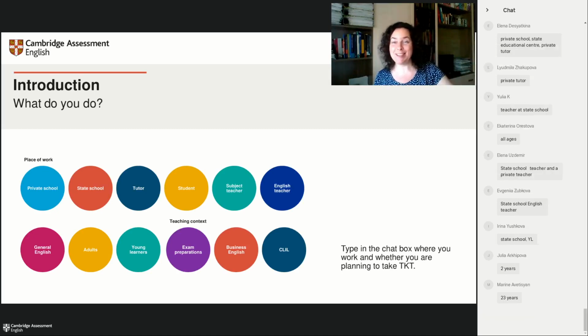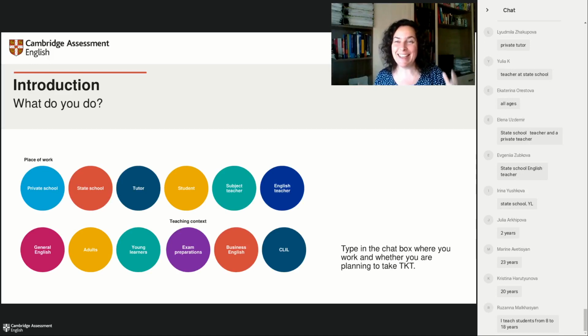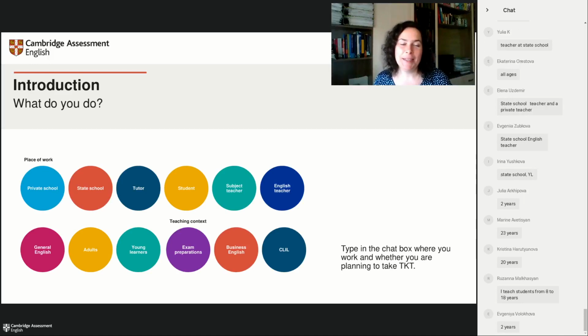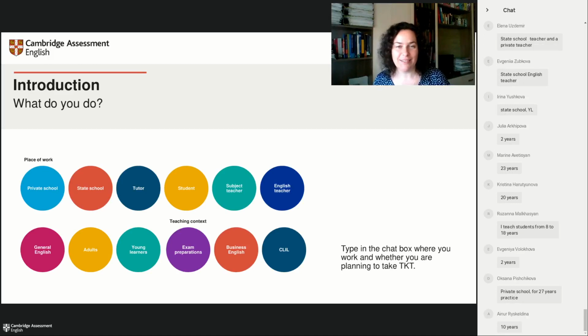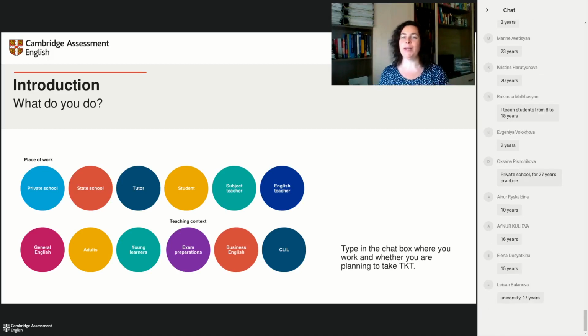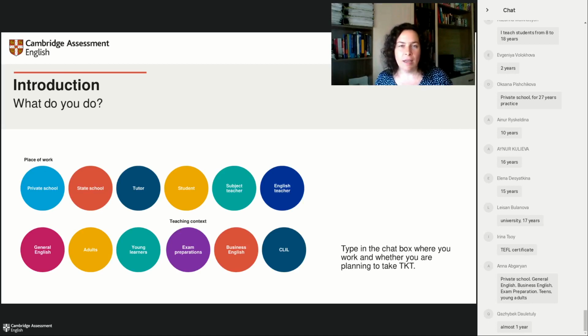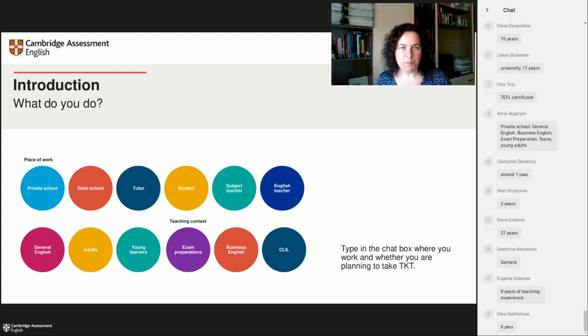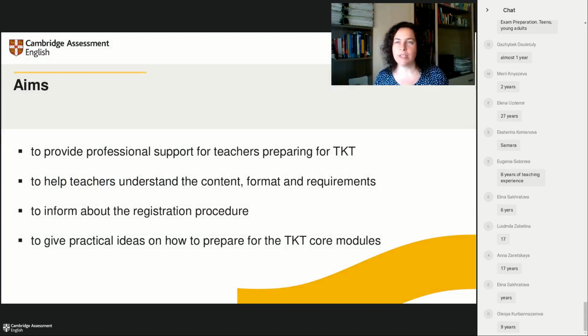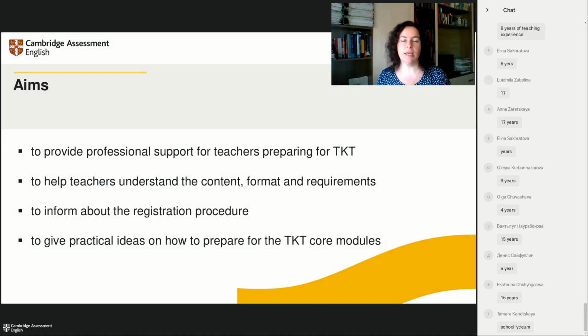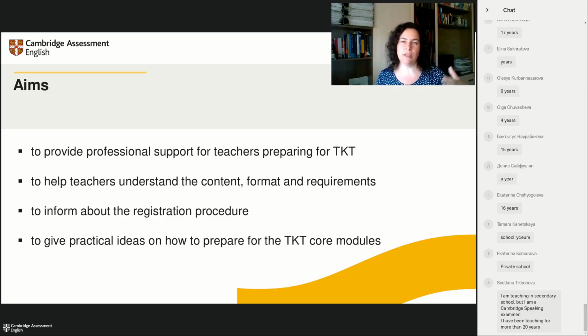2 years and 23 years, such a gap. Well done. Such a wide range of experience levels. That's amazing. Okay, great. Okay, so the aims that I'm going to set up for this session, for the first session, is to give an overview of TKT in general, because this is the introductory session, first of all.